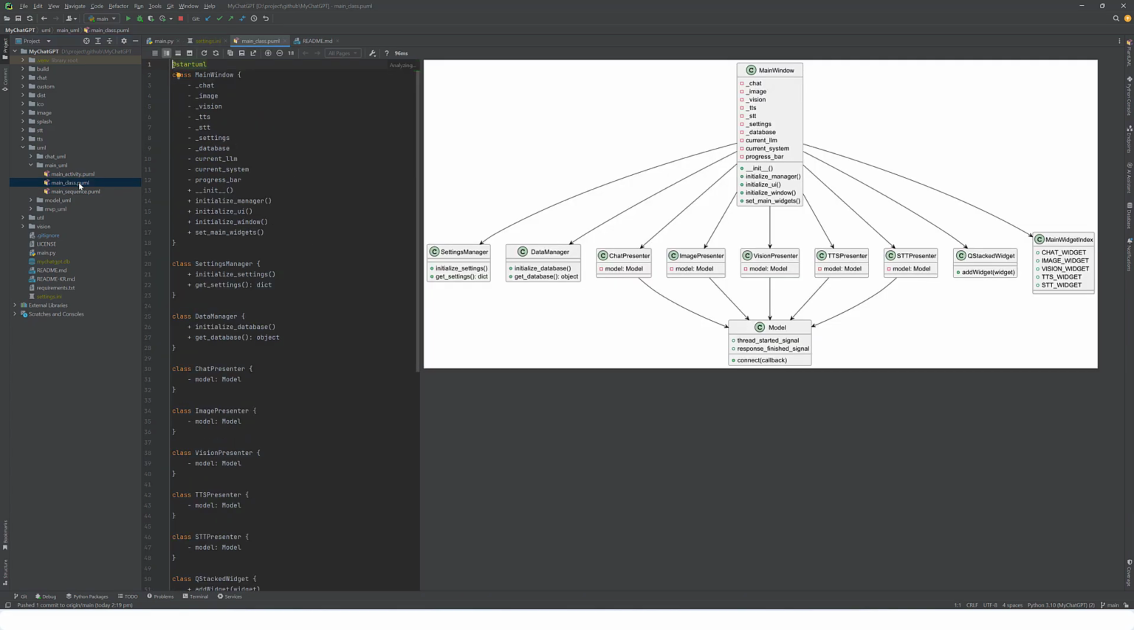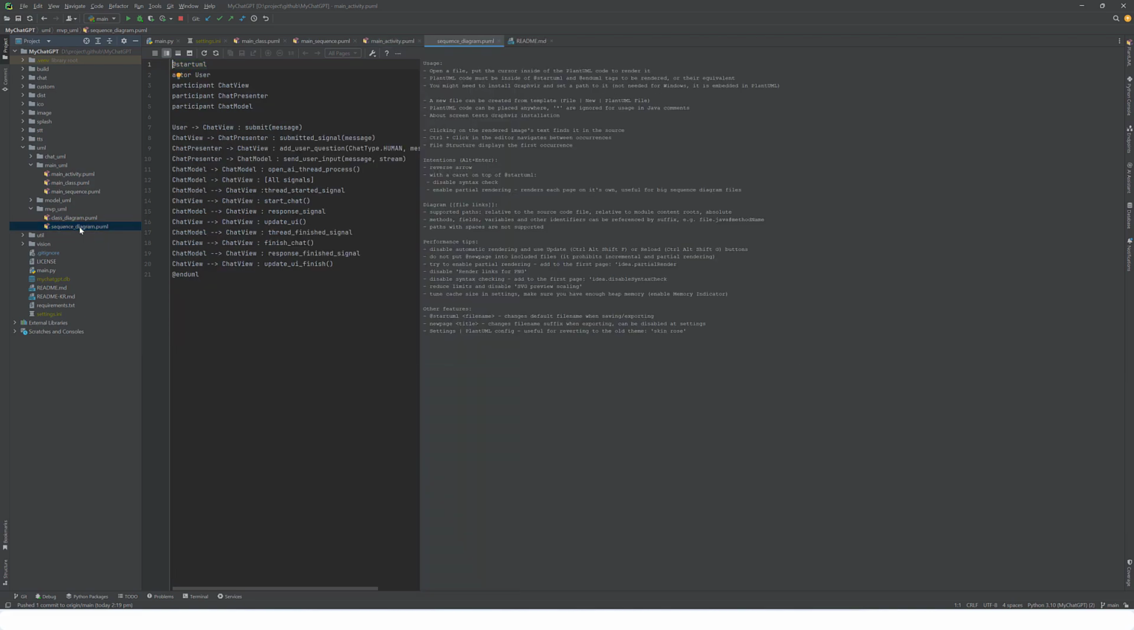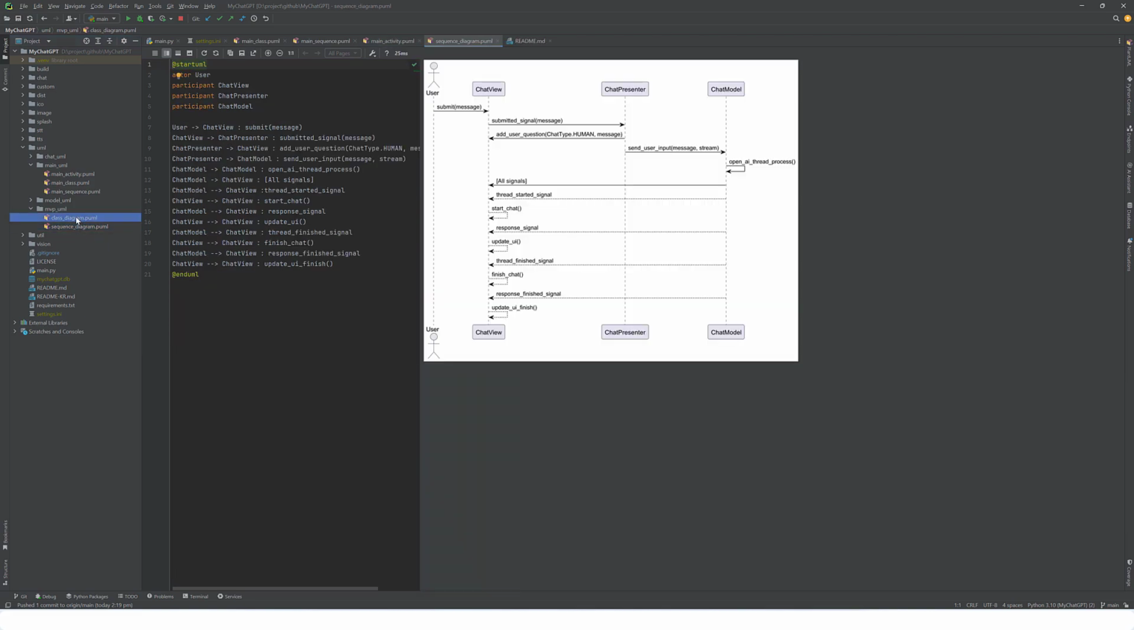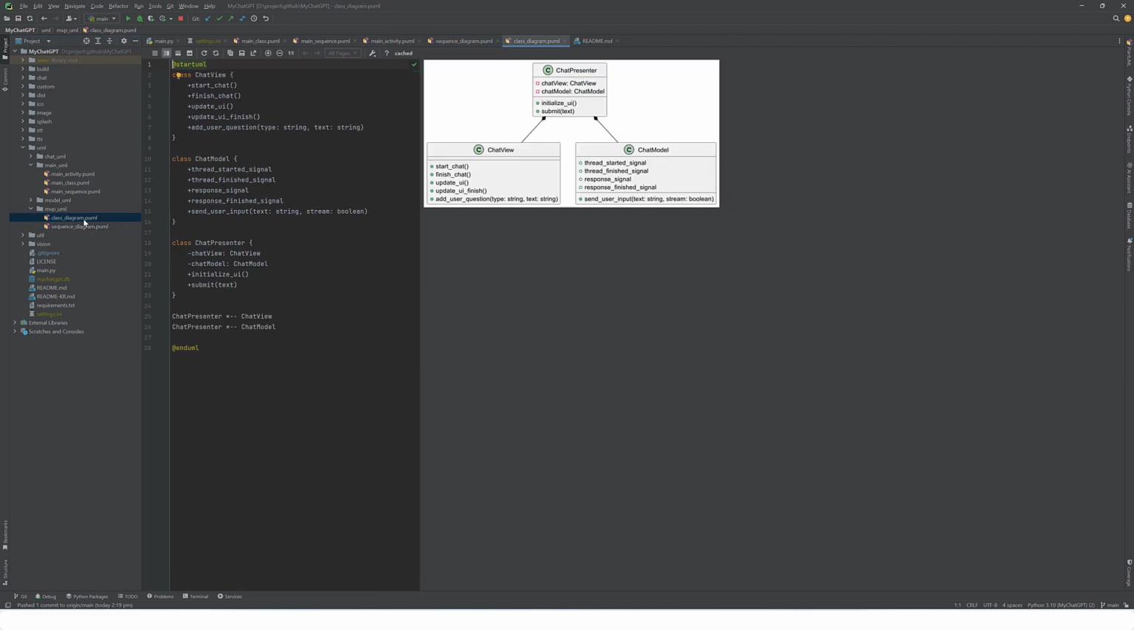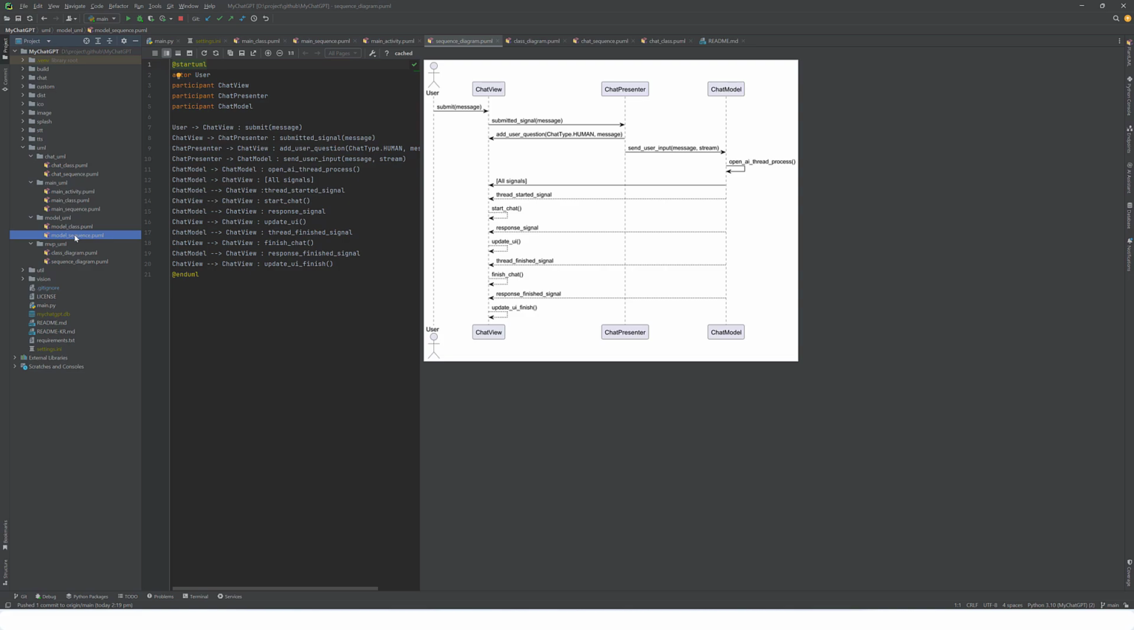The UML folder contains class, activity, and sequence diagrams. Main UML folder: UML diagrams that provide an overview of MyChatGPT. MVP UML folder: model view presenter UML diagrams. Chat UML folder: UML diagrams for chat presenter, chat model, and chat view. It's an MVP design pattern, and image, vision, TTS, and STT have the same structure. Model UML folder: UML diagrams for the model that uses the LLM library.